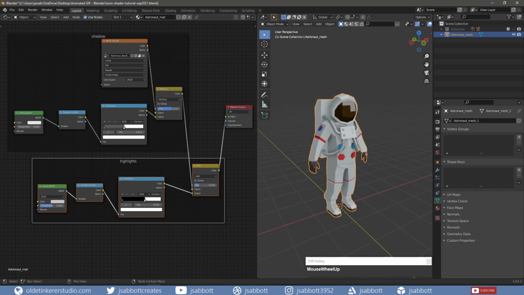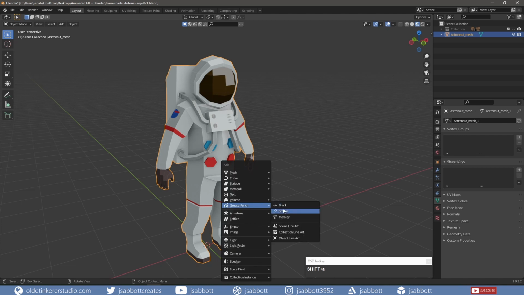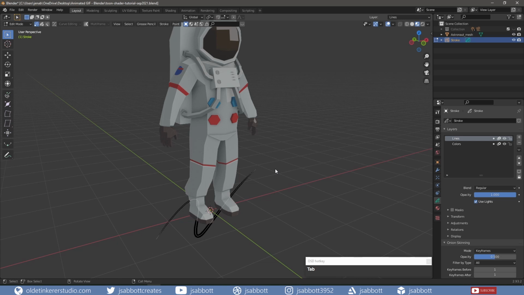I can now add an outline quite simply by using a modifier. I won't be going into depth about this modifier, but if you want a separate video for this modifier, just let me know in the comments. To use the line art modifier, I need to add a grease pencil object. For simplicity, I'll be using a stroke. In edit mode, I select the entire stroke and delete the points.